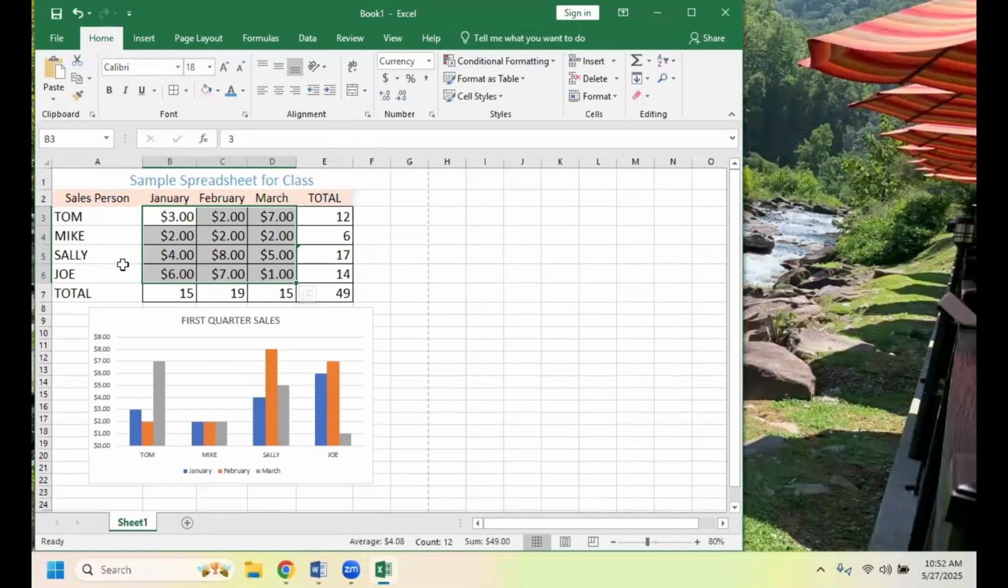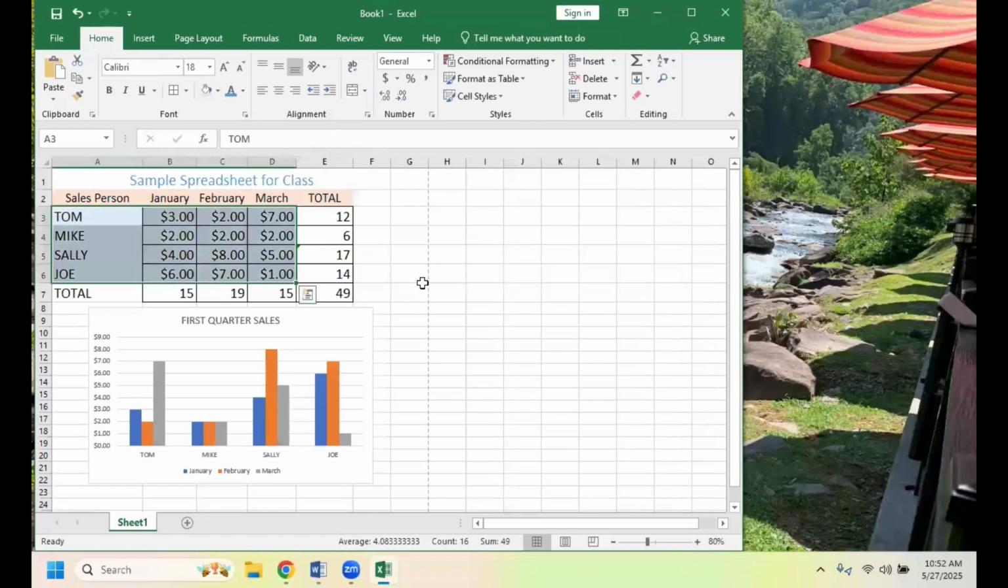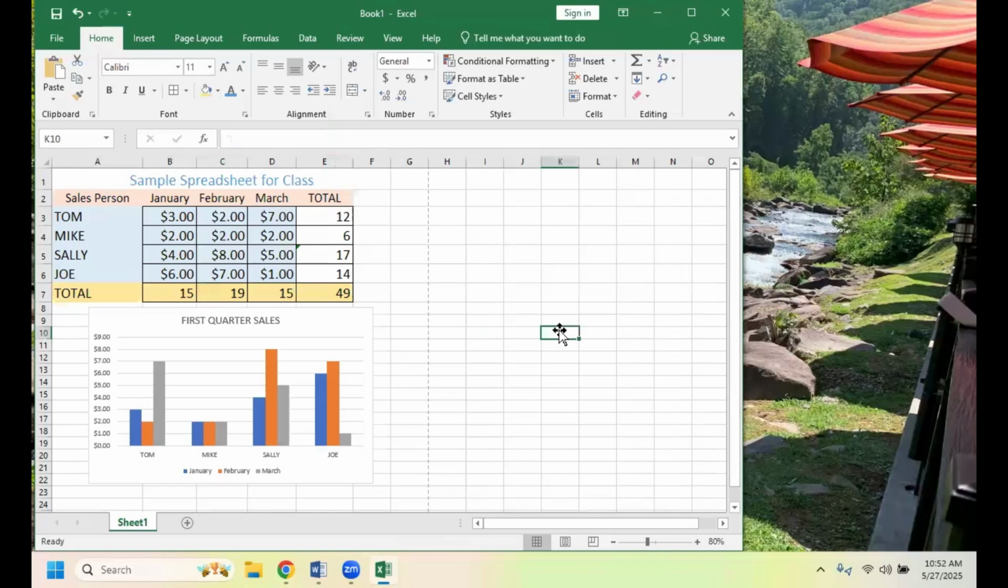Colors, you can make anything any color you want. We can box these in. And we can make these a highlight. We can change the color to a light blue. We can make the total row a highlight color. Okay, you can make your Excel spreadsheets beautiful.